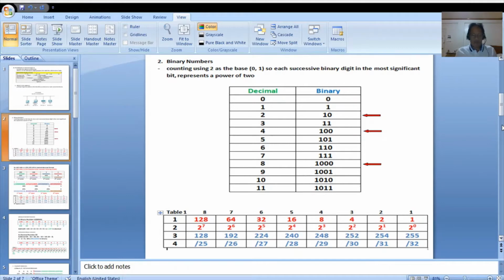Pansinin kung paano ko inilabel yung group of 8 bits or 1 octet. I started counting from the right going to the left, with the leftmost bit as the most significant bit. Just like when you are counting in binary, it moves to the left. The leftmost is the most significant bit.